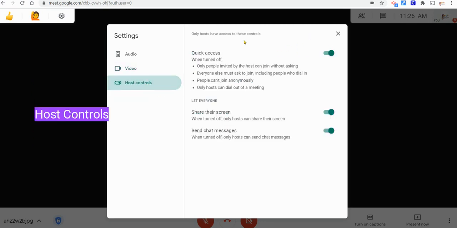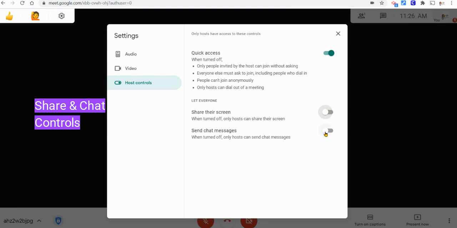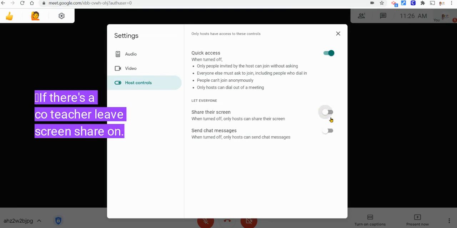Host controls. This is the big bulk of the updates that have finished rolling out. Let's start with sharing screen and chat messages. The presenter, the host, can now determine if everyone can share or send chat. So I highly recommend, if there is a co-teacher in your room, you may want to leave this on, because in the event that you are booted, your co-teacher cannot even share their screen to try to take over the lesson and continue.